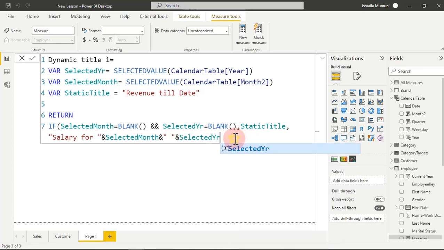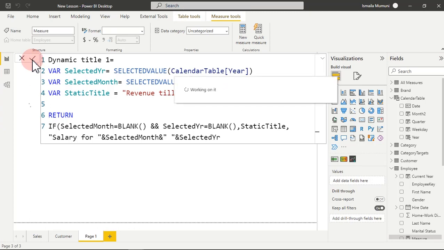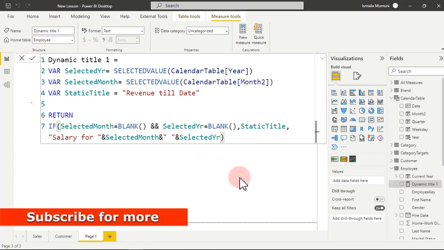So that is exactly what it is. This is everything you just need to do to have this done. After this, we can copy this and replicate it to whatever other visual we want to create a dynamic title for. I'm going to hit my enter key, or you can come right here and check this, and that will create what you want. So right now our measure is ready.